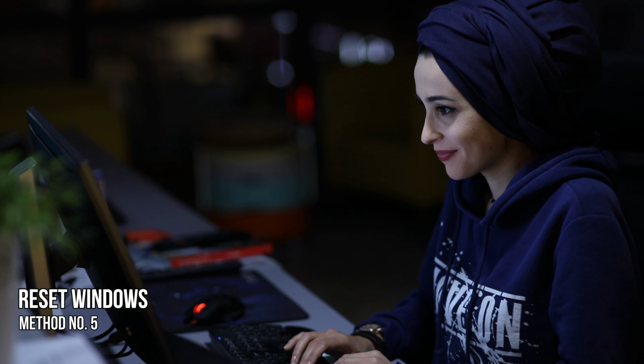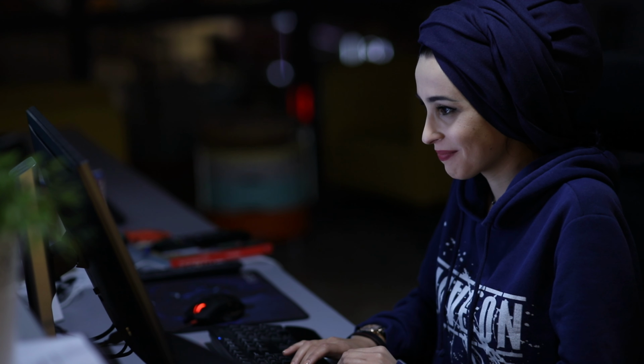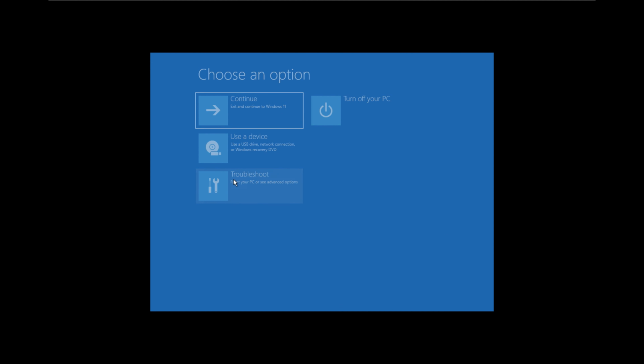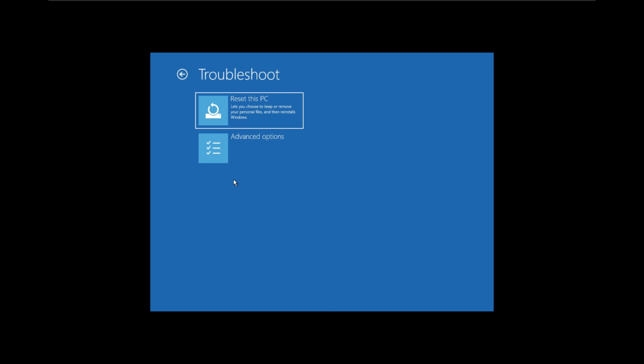Method 5. Reset Windows. If none of the methods shown work for you, you need to reset your PC from the Windows Recovery environment. On the troubleshoot screen in the Windows Recovery environment, select Reset this PC. Then choose the option to keep your files or remove everything. It will take a few minutes where your PC might go black. Wait for the process to complete and set it up again with a new administrator account.